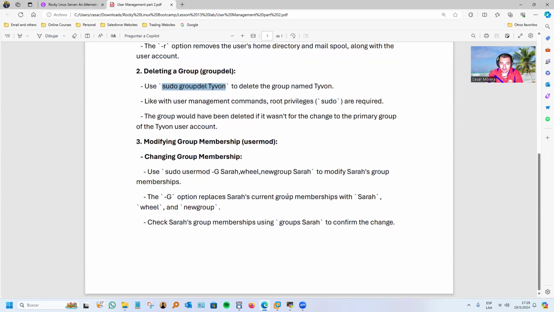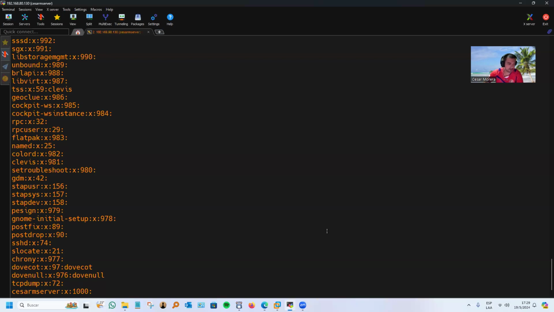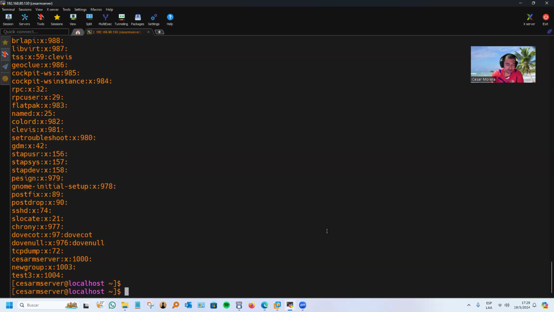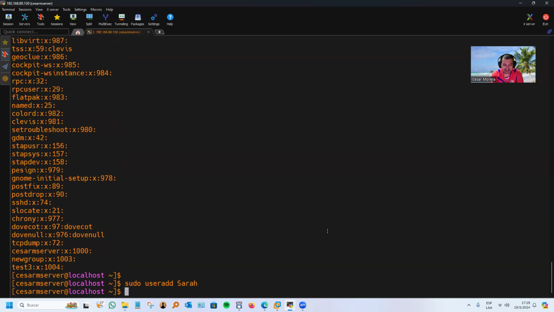And this one is about changing a group membership. So we are going to change Zara, but Zara doesn't really exist. Maybe it was created in some other life, but we need to create this username Zara. So let's do it. Sudo useradd and then Zara. Let me go ahead and add the password with sudo passwd and then Zara.